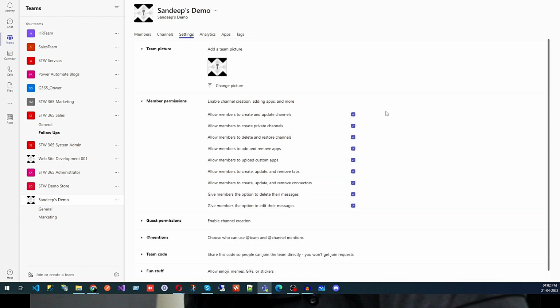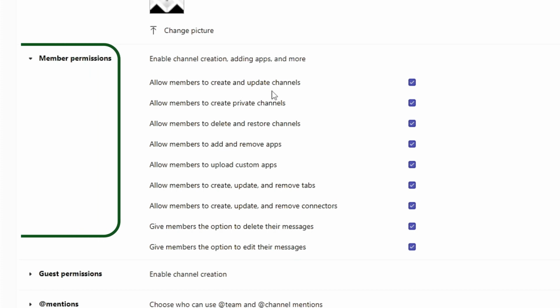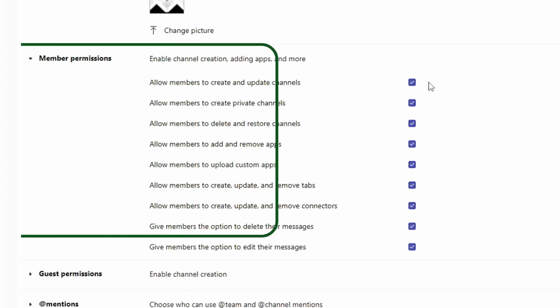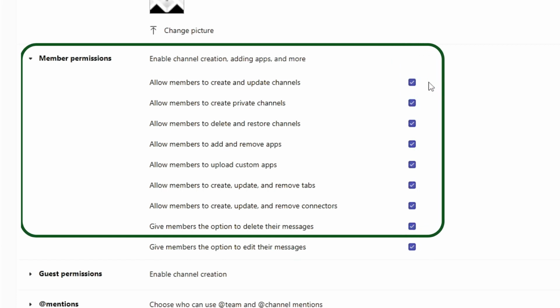Then we have member permissions. This is allow members to create and update channels. If you want your members to also create and update channels, allow this. Allow members to create private channels as well. So you can use this. Allow members to delete and restore channels. Allow members to add and remove apps. Here we can see everything is checked.